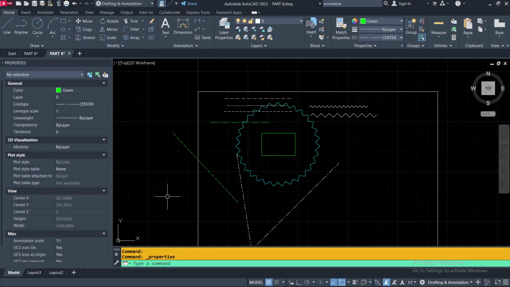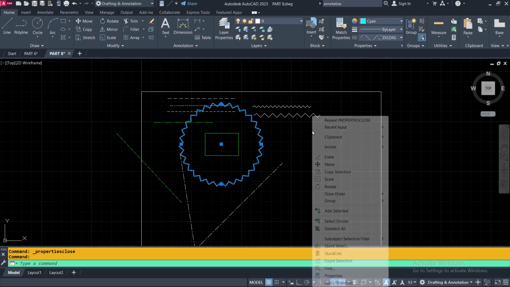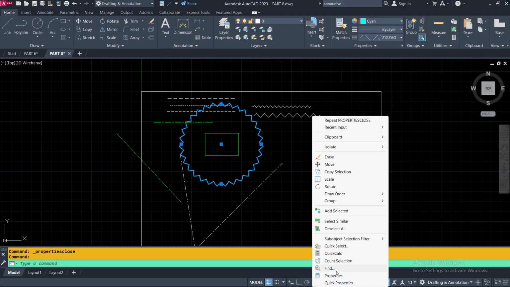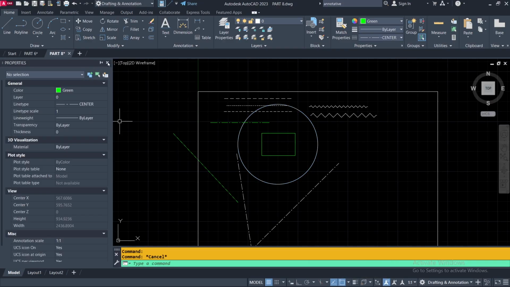Typing Ctrl 1 to remove the properties panel. Now the zigzag circle I am selecting, then going to right click, and at the bottom I can see the properties button. From here also I can get the properties panel. Clicking here, the properties panel appeared, pressing escape, and from here closing the properties panel.